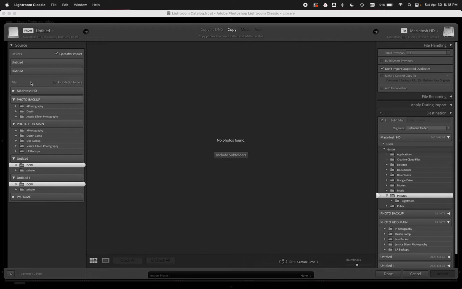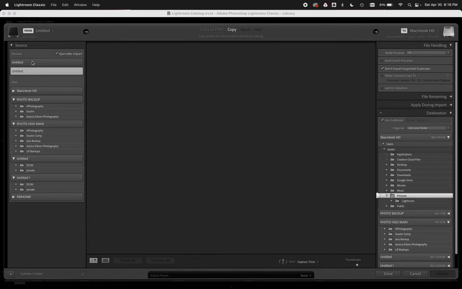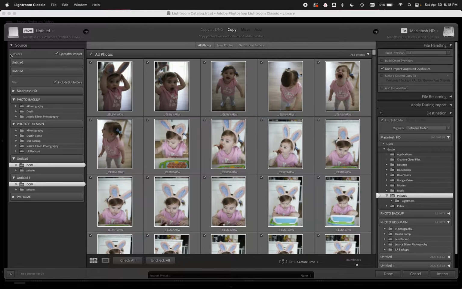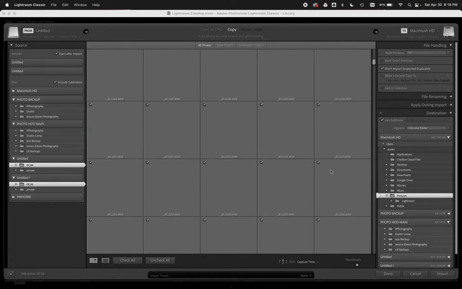And keep in mind the difference between selecting here, where it's devices, you can only select one device at a time. But if you have multiple memory cards with different images on them that you want to select at the same time and import, it really helps to select them under the Files section instead of devices, just as a quick tip.